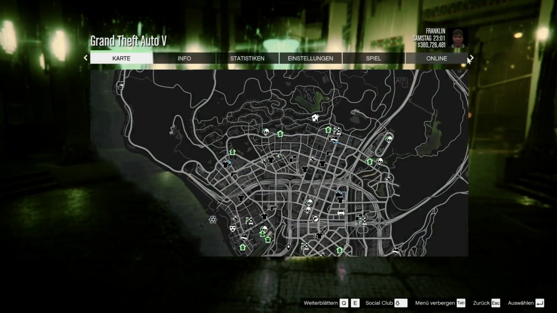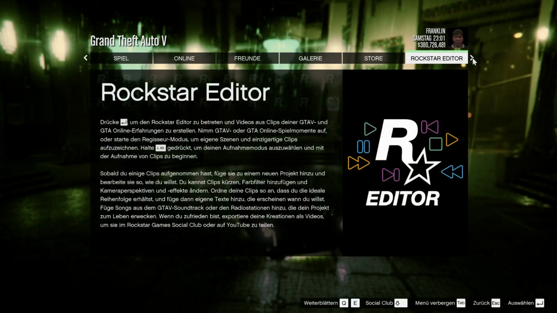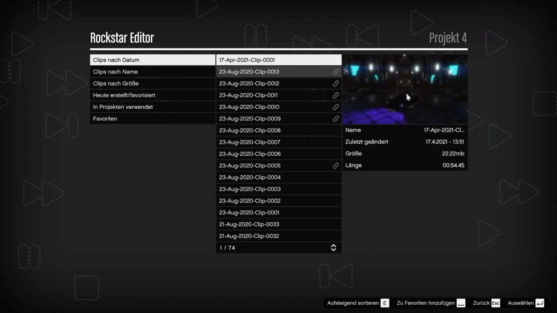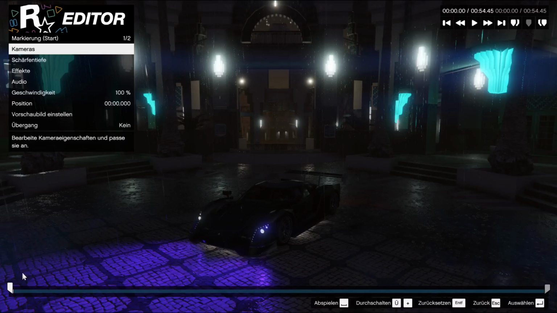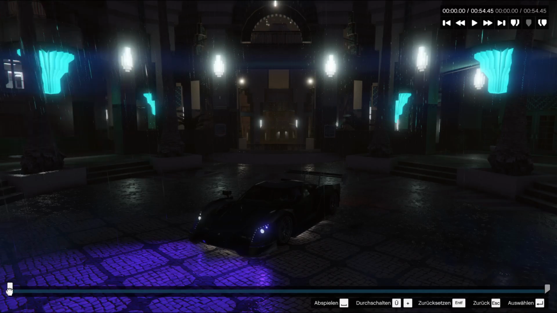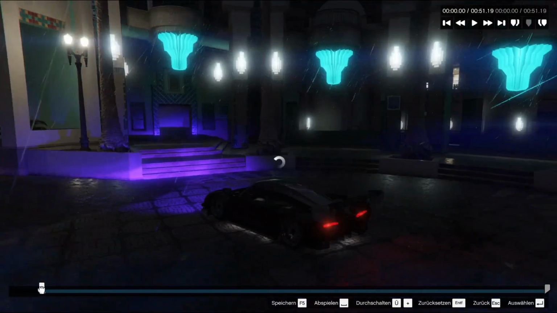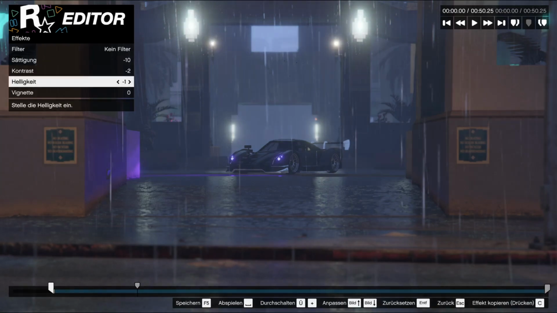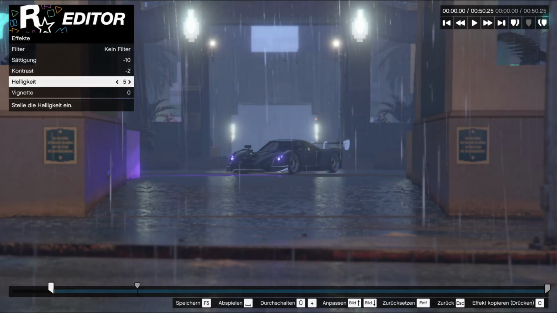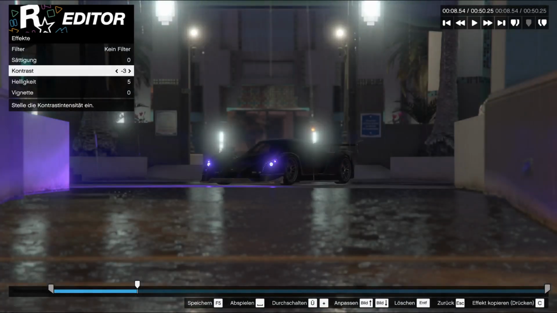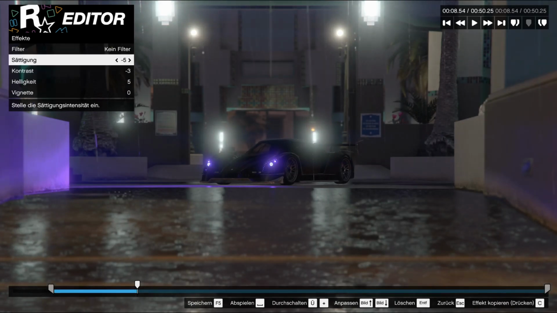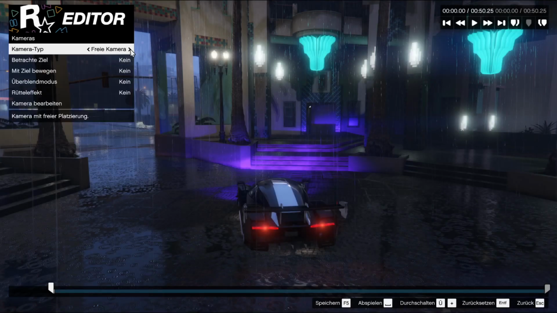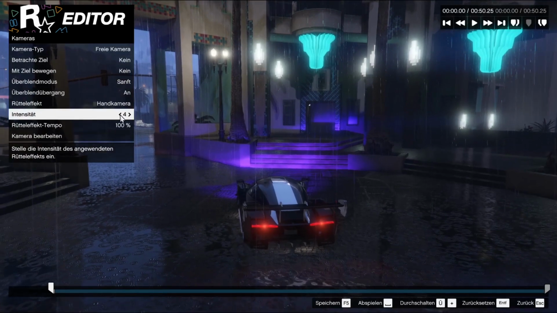Open the menu, go all the way to the right and start the Rockstar Editor. Once started, we make a new project and select the clip that we just captured. In the timeline, we move the first keyframe to the position where we want our clip to start. It also has some settings that we want to adjust, like the brightness, contrast and color. I soften everything out so I can do better color grading later on. There are also options like camera shake, which I like to use to make it look more natural. Also make sure that you select the free camera.